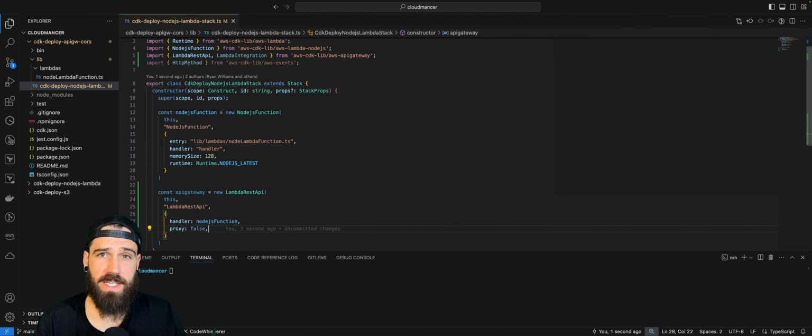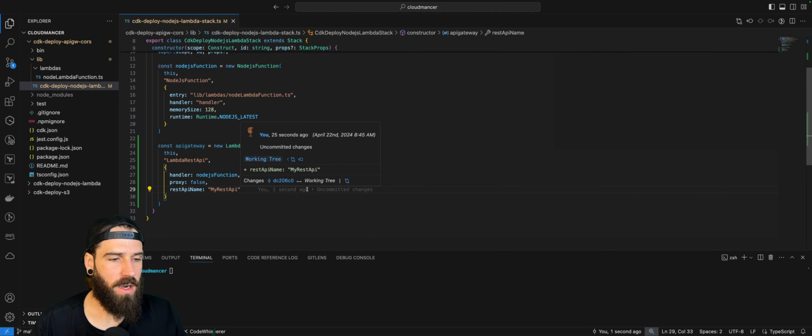Finally, we're going to set a REST API name. This is the name of the API gateway as it will display in the console. There are a few other properties you can list out here, the main one being binary media types. This will just allow your API gateway to take things like form data or images and that sort of thing. So now we've created our REST API.